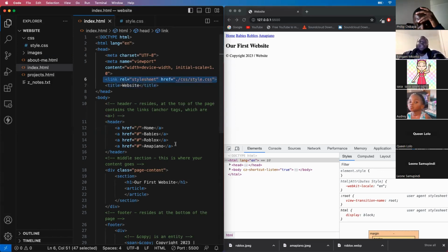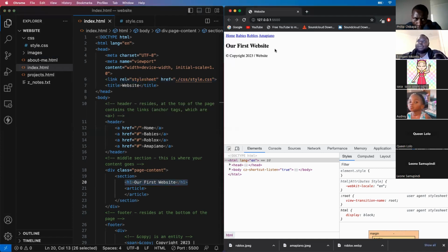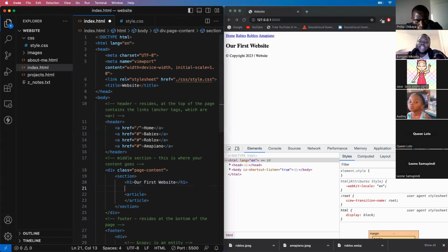Now there's two ways to input our images in our file. I'll show you two ways. You can choose the one you prefer. So in the content here, where we've got our first website, let's say we want to add the image after this heading. We use another tag called IMG, image. And then it will take these two properties, src for source.